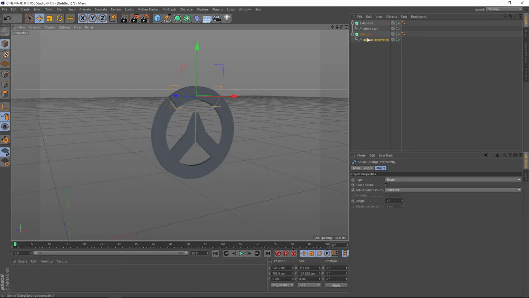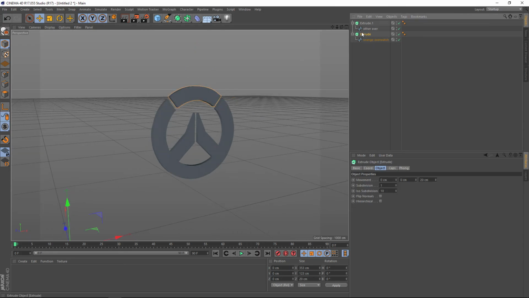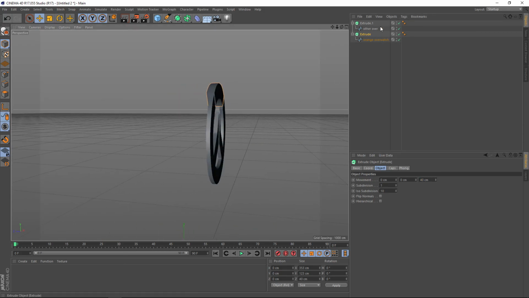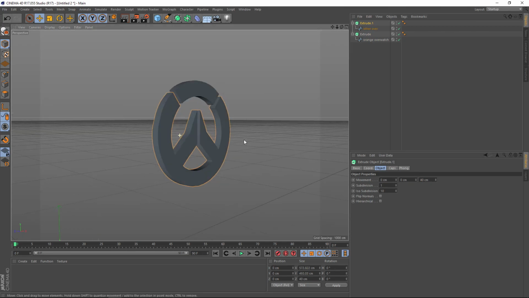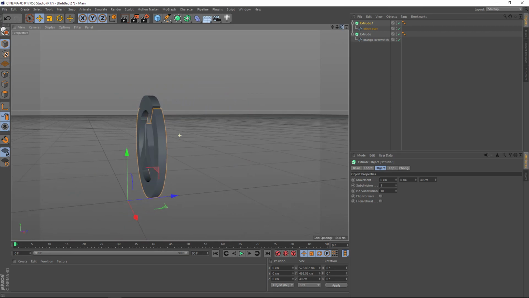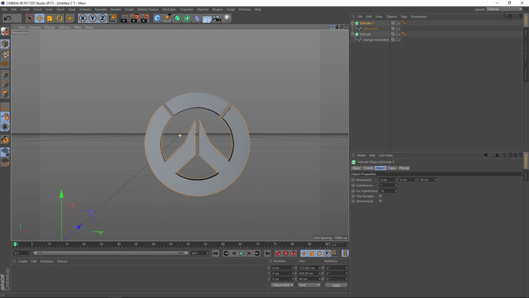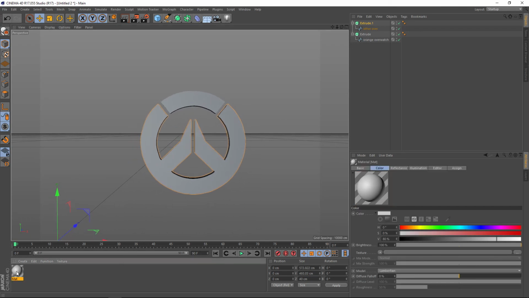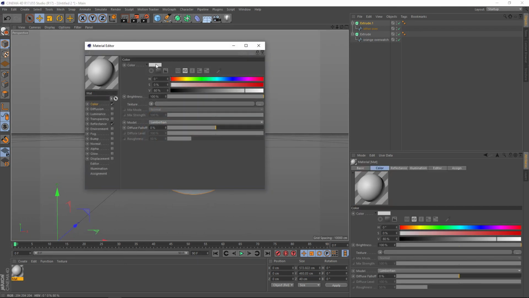We can actually change it a little bit. Select the extrude part, and if you want to make it deeper, just do it like this. This is personal preference. And there you go, there we have our 3D logo. Pretty simple. We can, of course, add some colors if we want, just to make it better.